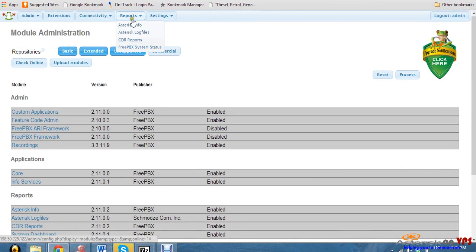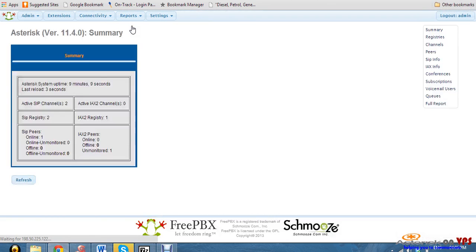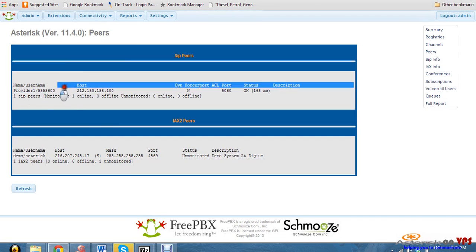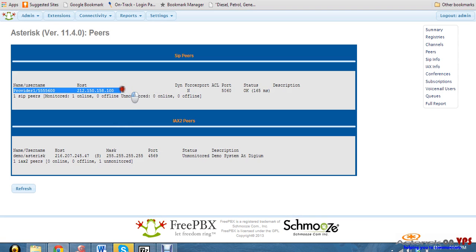Okay, now when you go to your asterisk info, now you can actually see the peers. You can actually see this is provider 1, and that is his IP, and it's registered. It's actually registered, right?